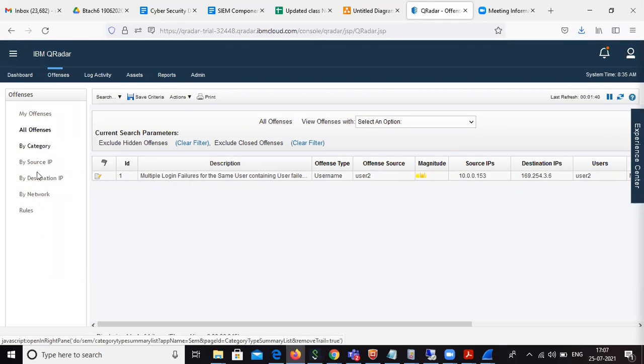Then by source IP, based on the source IP of the attack, by destination IP, based on the destination IP, and also by network. Based on the network, for example, if your organization is in multiple locations, whether it is an insider threat, an external threat, or a remote branch office threat. So based on the network level, and finally rules configurations. Rules are nothing but correlation rules or use cases.